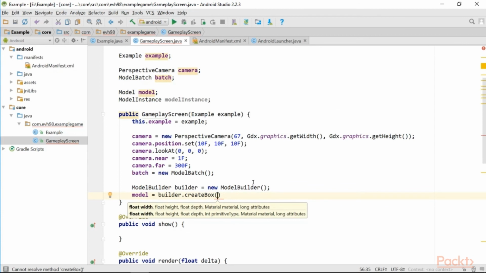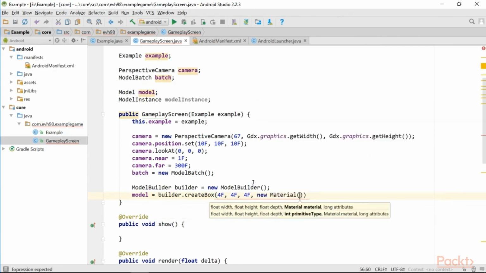Width, height, depth, material, and attributes. Width, height, and depth are pretty self-explanatory. We're just going to go with, I don't know, 4F for now for each. We want a perfect cube. We've then got material. We're going to have new material.